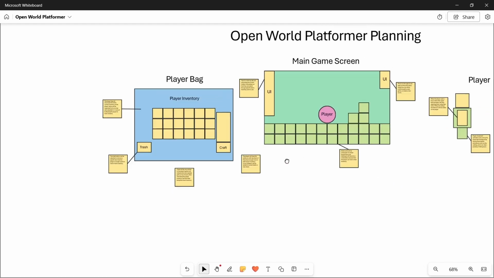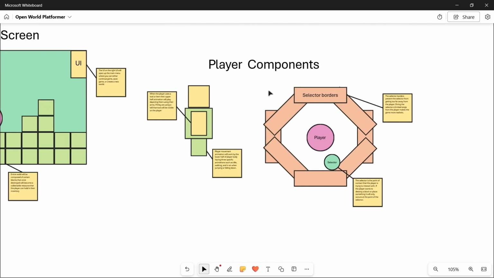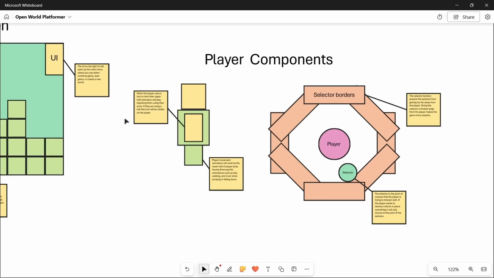Let's go ahead and move over to the player components. The player components are going to showcase how the player will work in the game. For the animations and the look of the player, there's going to be 2 separate animation players. The upper half animation player is going to be part of the tools. So if you are using an item or using a tool, it's going to play a specific animation for the left side or the right side.